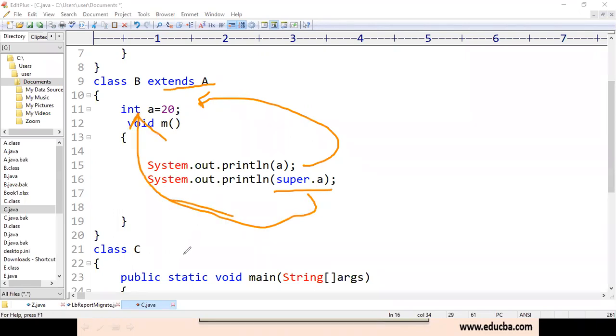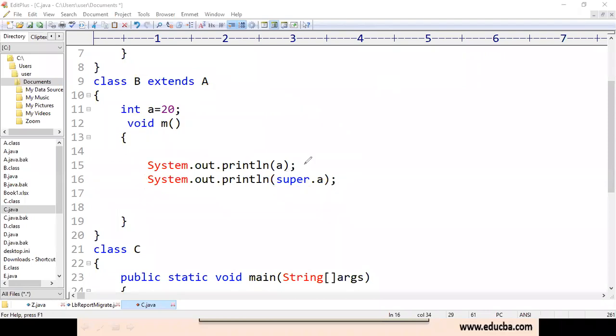It will directly go to the superclass. The superclass for class B is class A. So inside A, it is going to search for variable a. For the first statement, first it will search here. If it is found here, it will print the output. If it is not found here, it will go to A. So that is the first option, and it is the second option for the first statement.